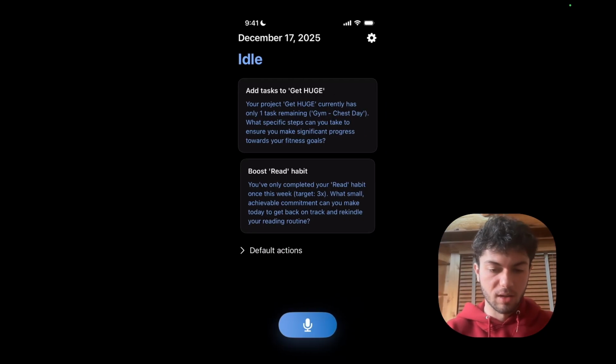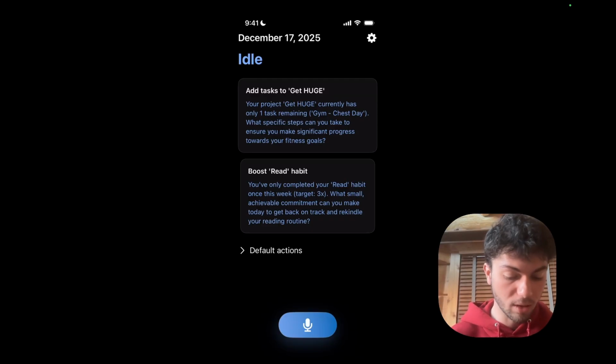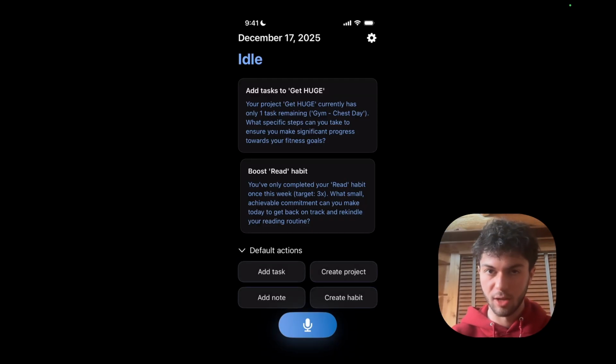Now let's go back to the idle flow. Okay, so the idle flow is basically on-demand help to help you get through your day. So it takes your context, basically what projects you have, what tasks you have, what habits you have, and it tries to help you out to get things done. You've only completed your read habit once this week. What small achievable commitment can you make to get back on track and rekindle your reading routine? You'll also notice the default actions drop down. So this drop down, it'll provide default actions that you can talk to the app and it'll add all of those things automatically for you in the dashboard page.